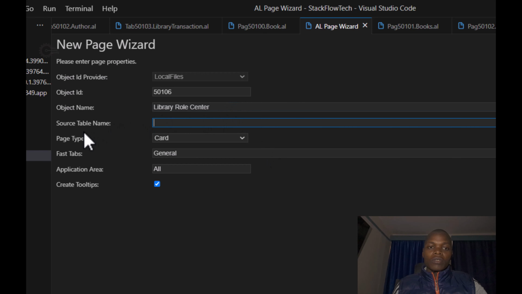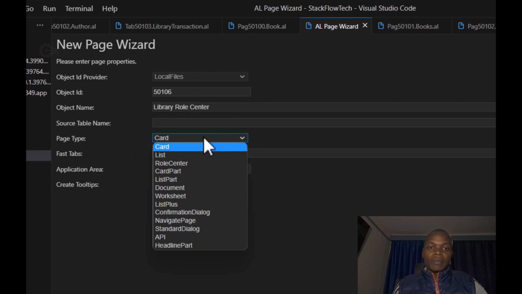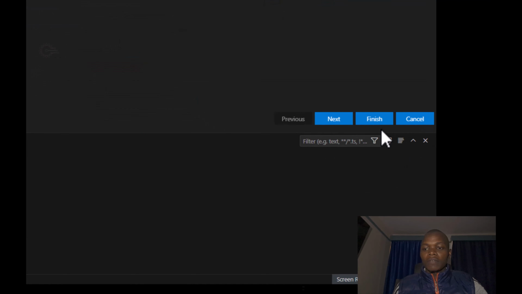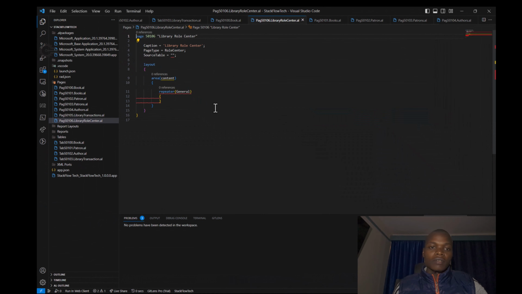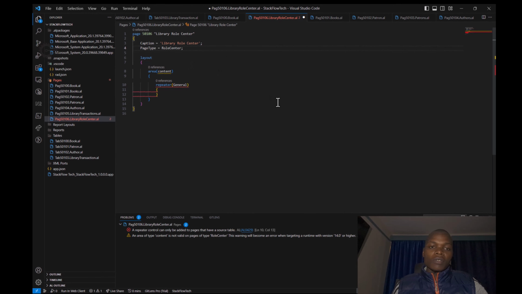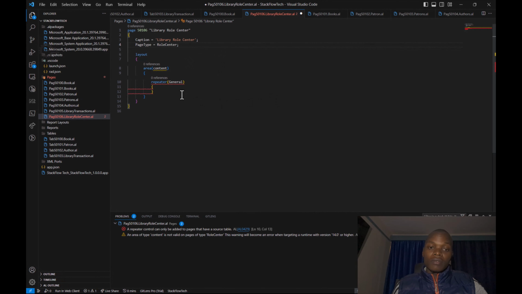Don't worry about the source table because we don't need it, but worry about the page type because we need to specify that this is a role center. When that is done, we just click finish. We don't have to go to next since we don't have much data from the source table. A role center is a special type of page that does not require a source table.